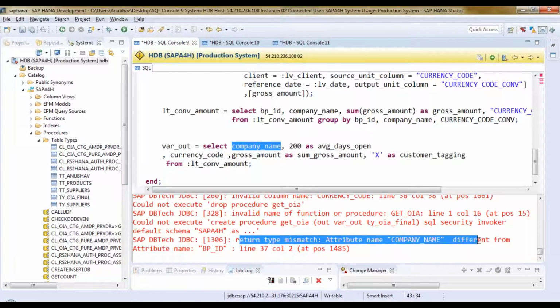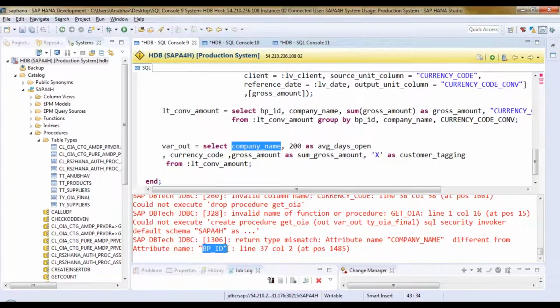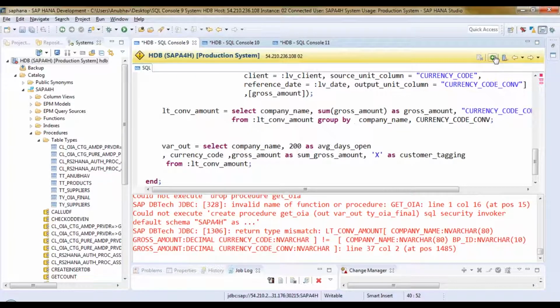Attribute name company different from attribute BPID. There is a problem, guys, here. I think we can just select company name from here. Not required to select BPID at all. And try this. Okay, another set of issues. Return type mismatch for LT conv amount and varchar line number 37 column number 2.